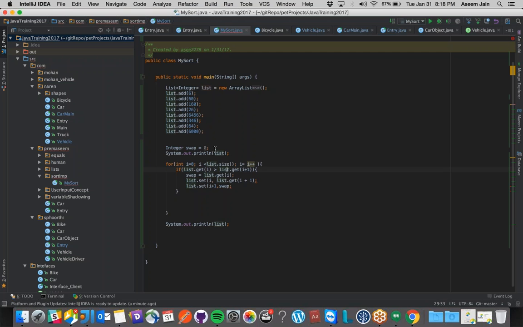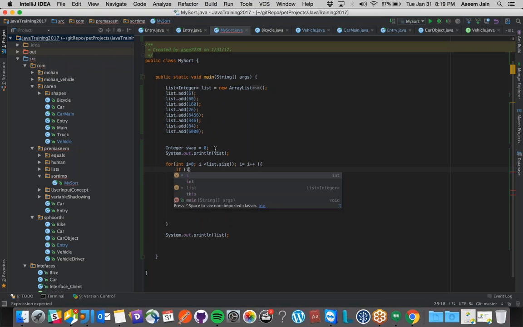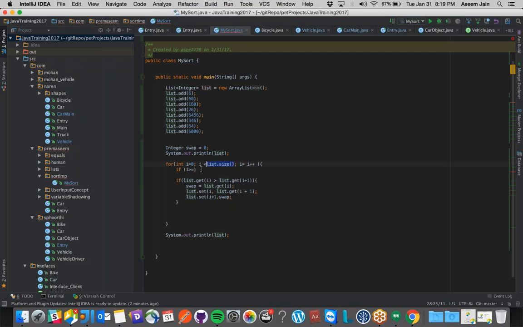And one more thing, there is something called break. If the value of I is greater than or equal to the list size, then we have to break the loop.